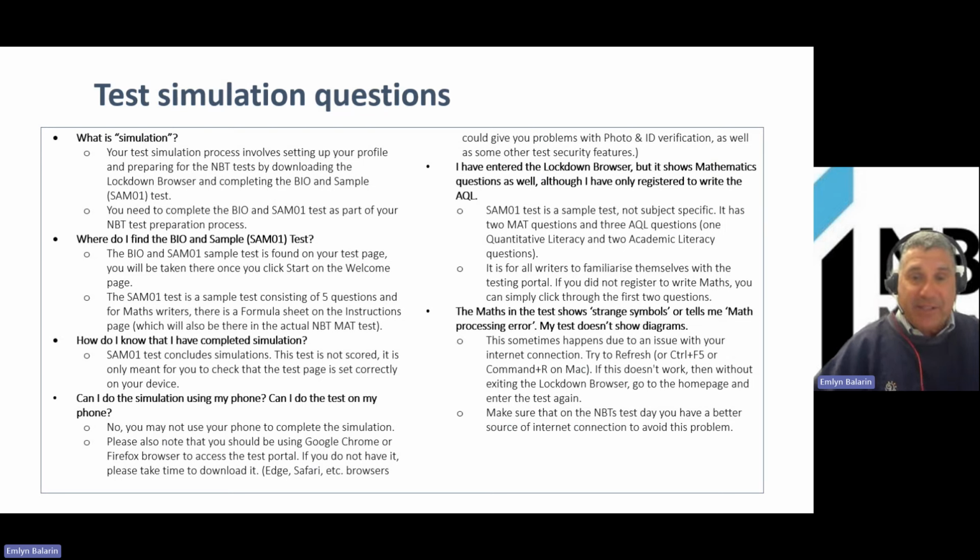Okay, the maths in the test shows strange symbols or tells me maths processing error, or my maths test does not show diagrams. This is a problem which occurs when you have poor or unstable internet connectivity. And the simple way to deal with that is to press refresh or Control F5, or Command R on a Mac. And if that doesn't work, but it does generally work, by the way, and you can do it several times until it displays properly, then you may need to exit the lockdown browser, go to the home page, and enter the test again. But that only happens when you have very poor internet connectivity.